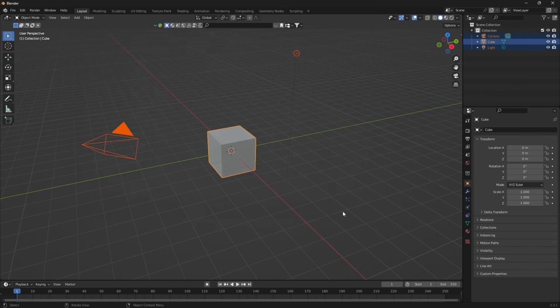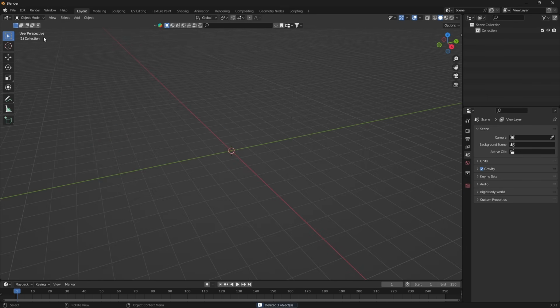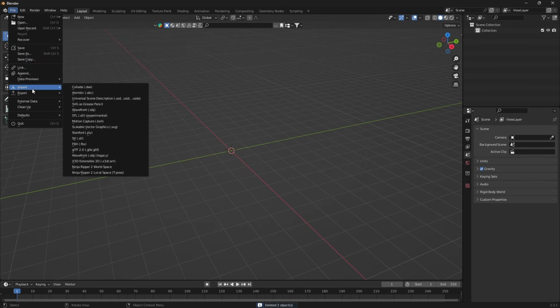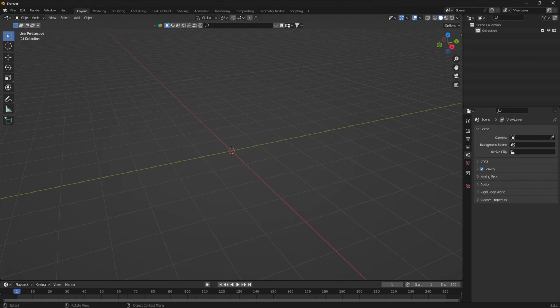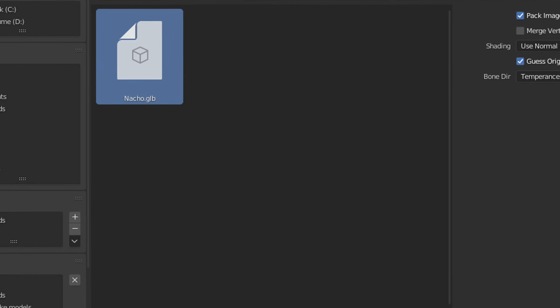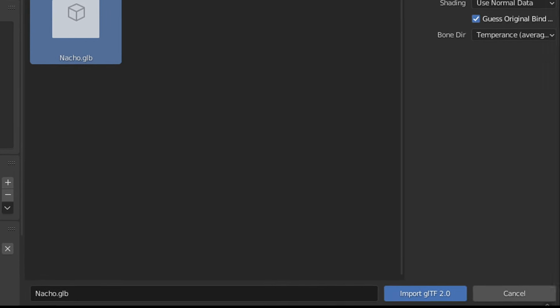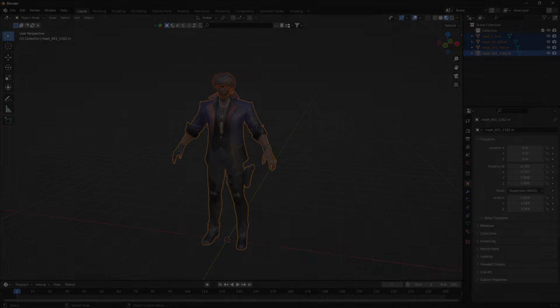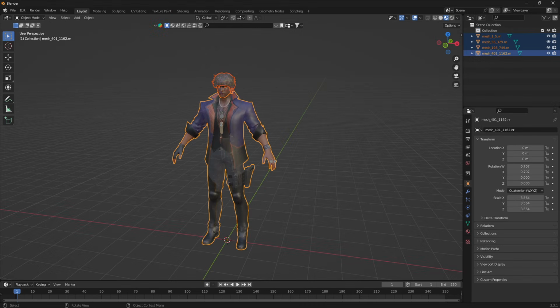Now let's move into Blender. You can box select all these default objects and delete them. Go to File, Import, then choose FBX if your model is an FBX file, or GLB if you downloaded a GLB file. As you can see, my model is GLB. Select the model that you downloaded from my Discord and hit Import. As you can see, my character is now in Blender.